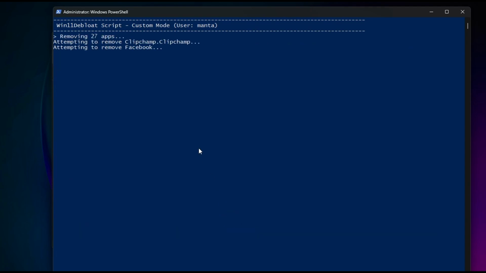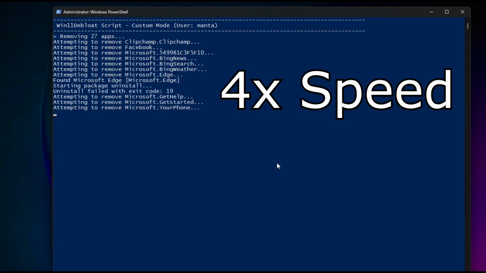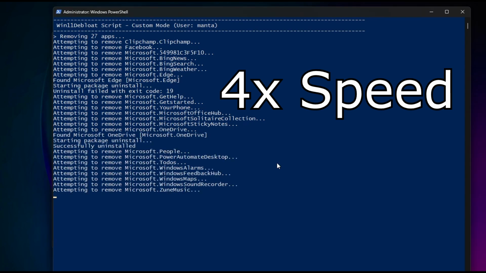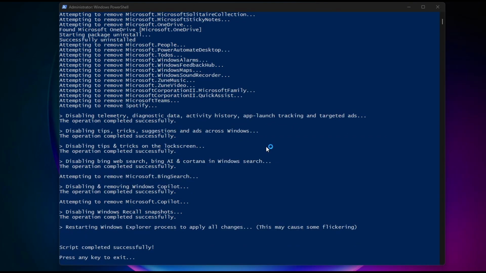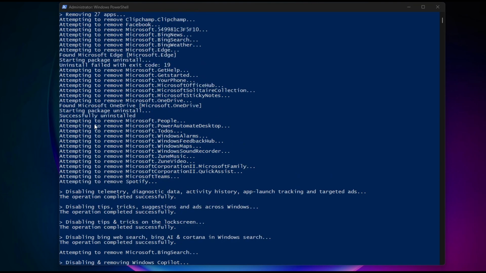I will speed up this part. As you can see, we disabled and removed most of these apps. Something failed, I think. We weren't successful in uninstalling Microsoft Edge, I guess. It's always a pain to remove Microsoft Edge.